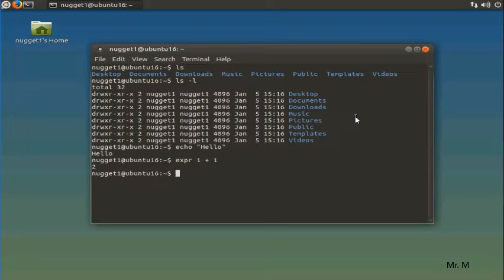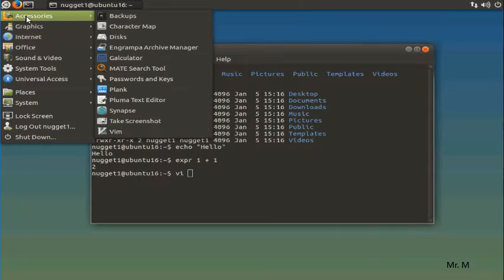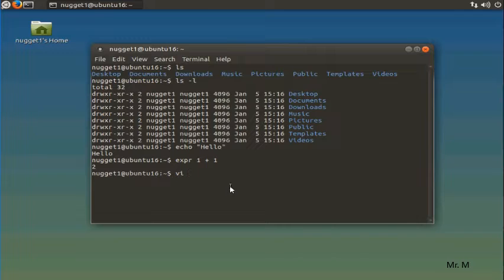Now I am going to use VI. That's the editor I use. I just prefer VI. You can use anything you want, Nano or a graphical editor. If you go into this menu, there's going to be some options. If you want to use the Pluma text editor, you can do that. I'm just going to use VI because that's what I'm comfortable with.